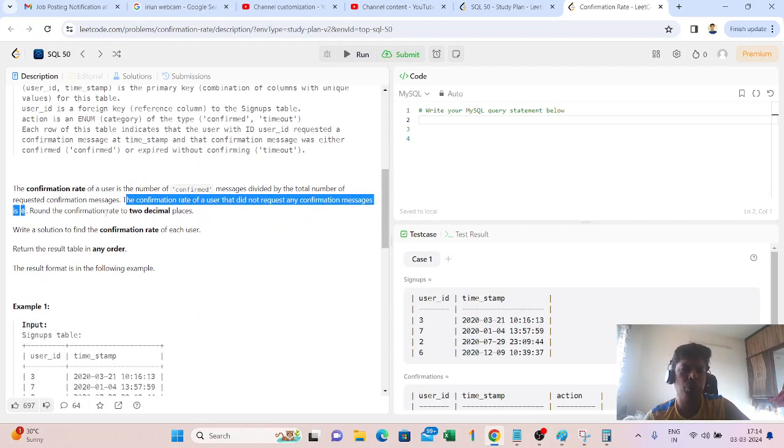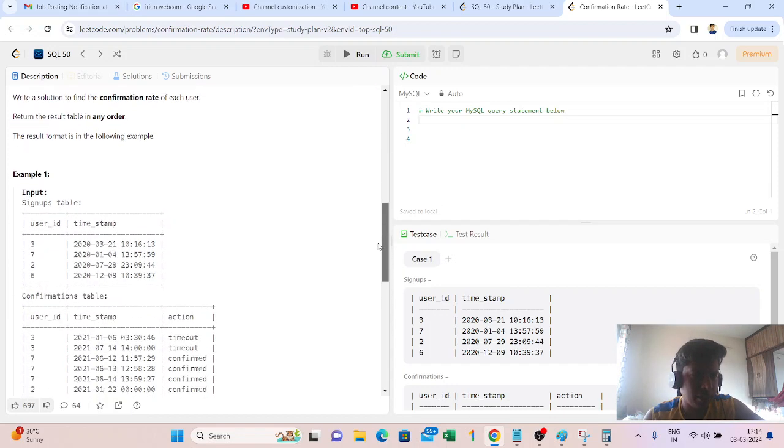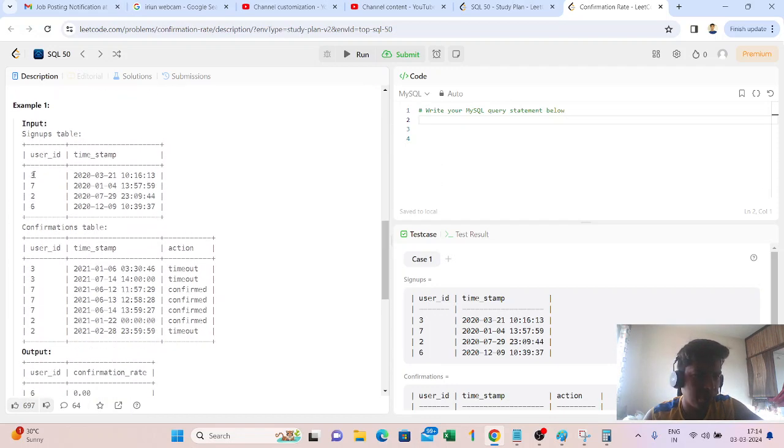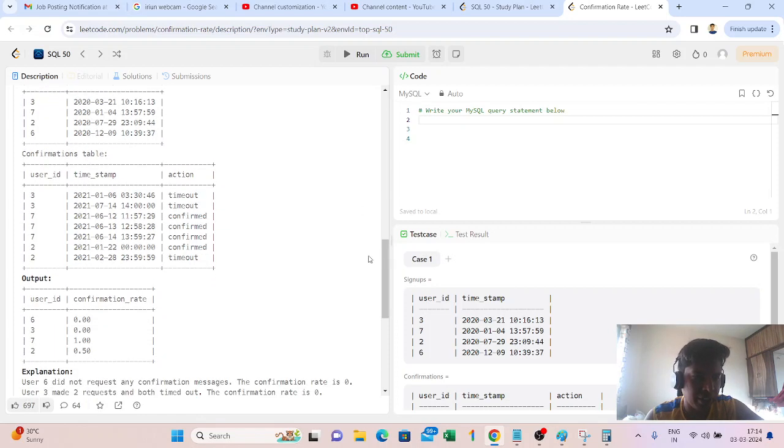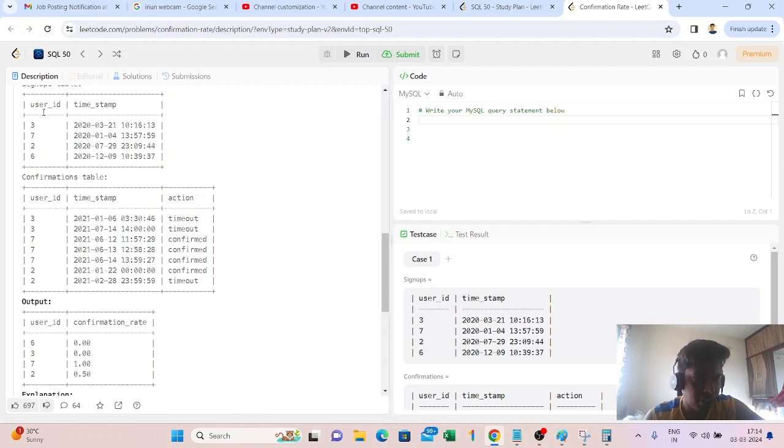Round the confirmation rate to two decimal places. Very simple, using the round clause. Write a solution to find the confirmation rate. So we know how to calculate the confirmation rate. Now let's quickly see the table. The signups table has 4 users: 3, 7, 2, 6, and the confirmations table does not have 6 in it. So for 6, the confirmation rate would also be 0. For 3, it has 2 entries and both are timed out, so again 0.